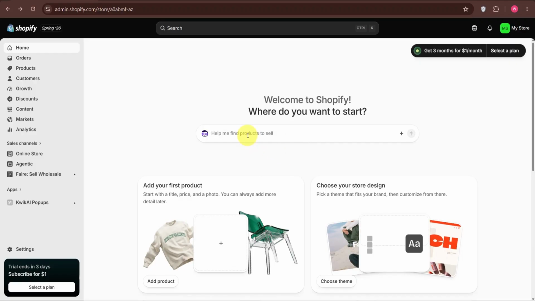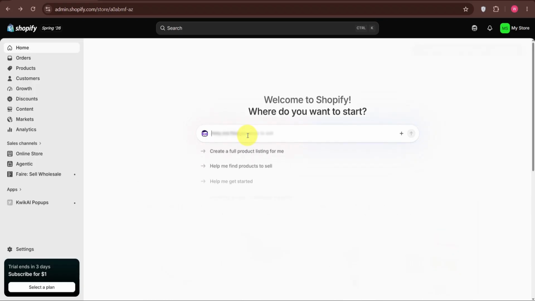A proper migration ensures that your products, customers, orders, and SEO data are transferred safely without breaking your store or losing valuable information. The good news is that you can migrate your store using built-in tools or migration apps without needing advanced technical skills. By the end of this video, you'll understand how to move your WooCommerce store to Shopify smoothly and avoid common migration mistakes.